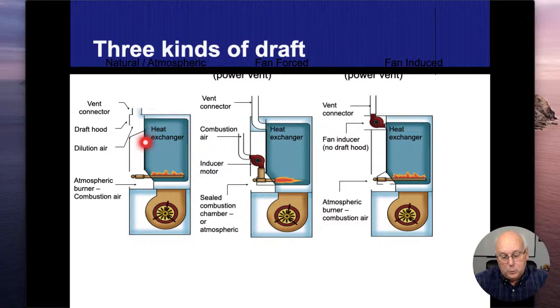All right. So this one, we're going to create a fire at the bottom of the heat exchanger. That heat is naturally going to rise, and that's going to go through my vent connector into my chimney or B-vent or whatever and leave the building. Hot air naturally rises. That's considered a natural draft. There's no mechanical support whatsoever.